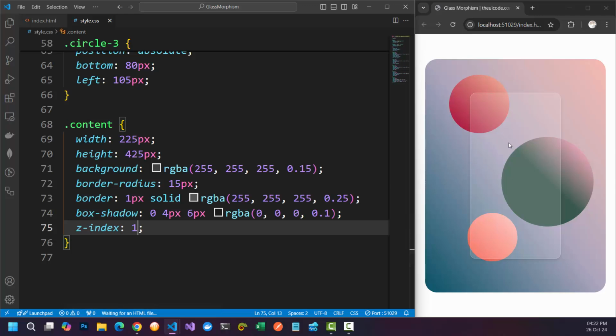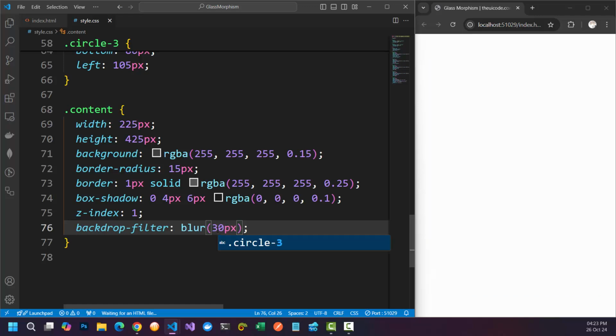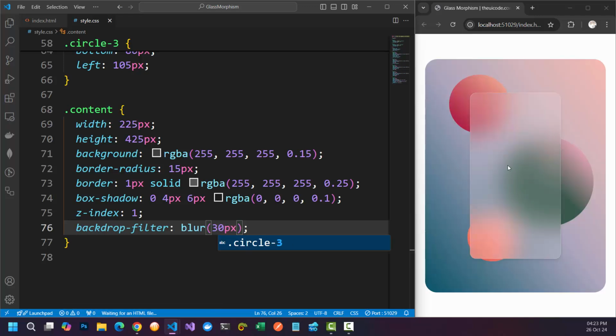And to give that glossy effect, we can set the backdrop filter and set it to about 30 pixels, and that's going to give us this required effect. You can play around with these numbers until you feel you get the desired effect. It need not be too high or low, it just needs to be just about right, and I believe 30 in this case is the right number.